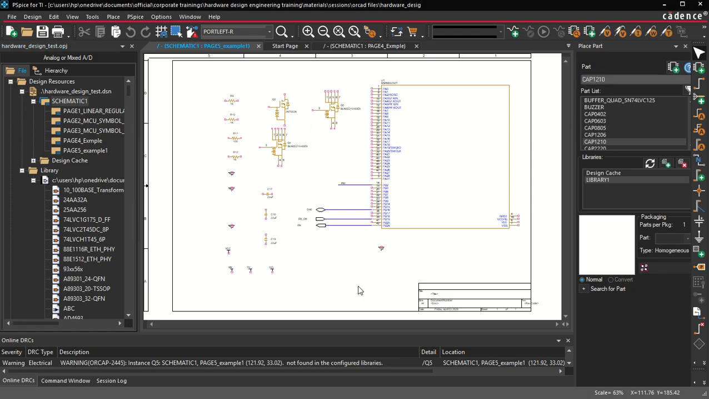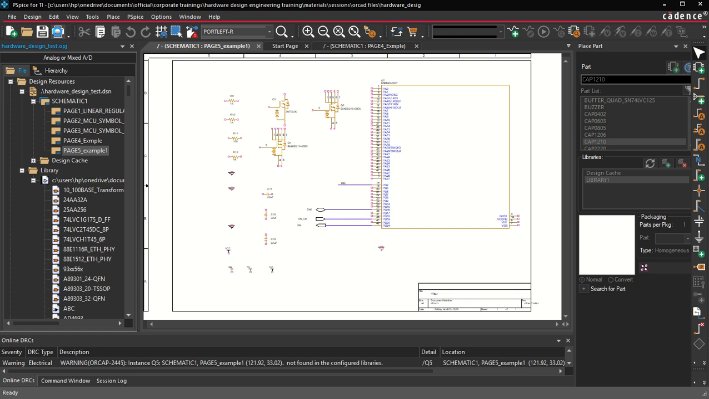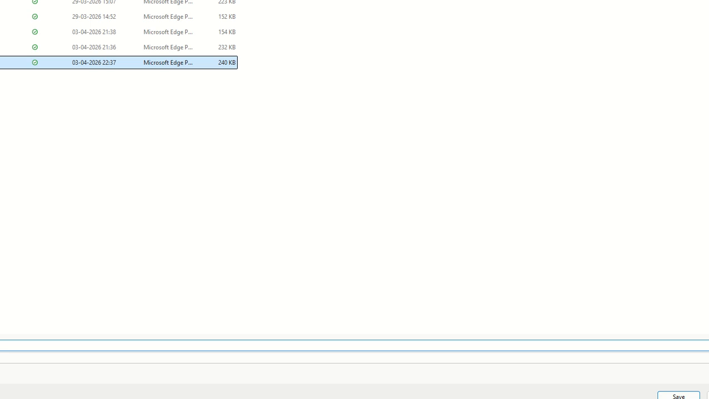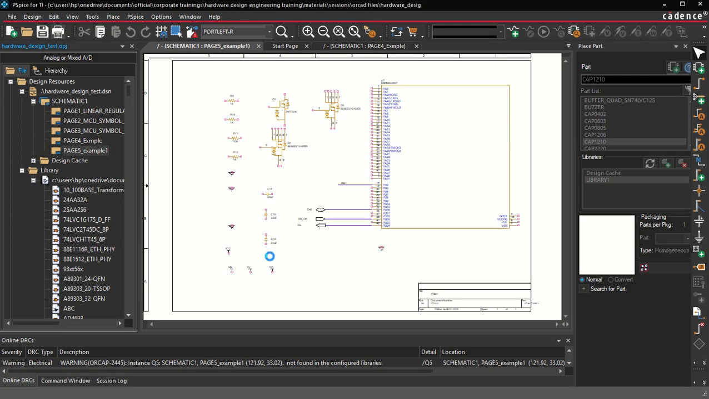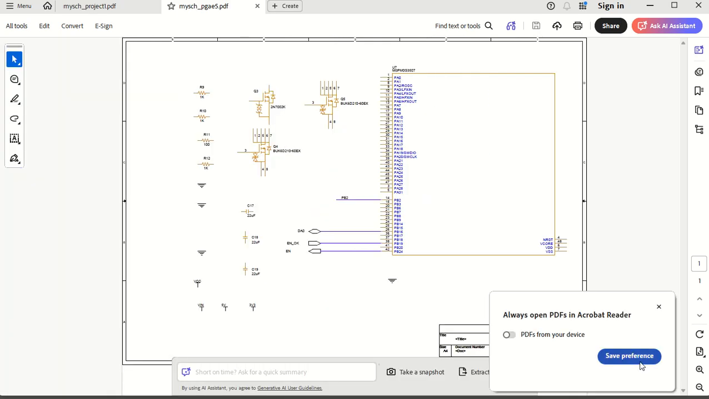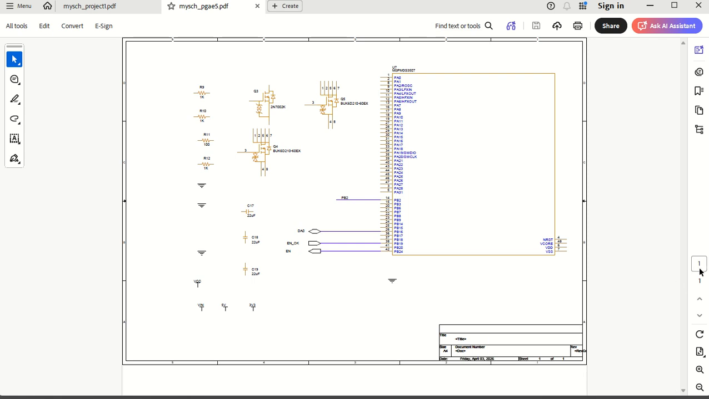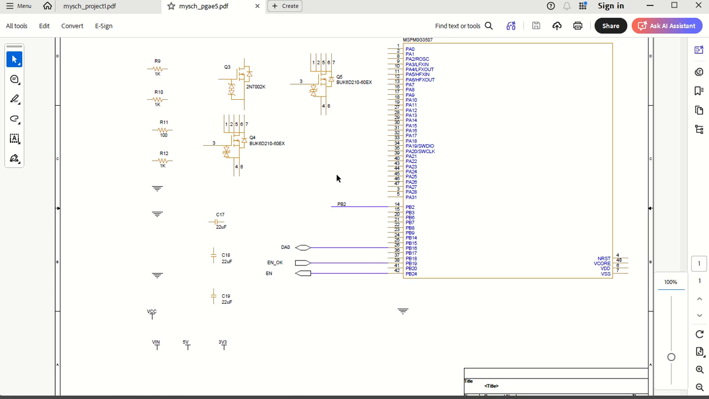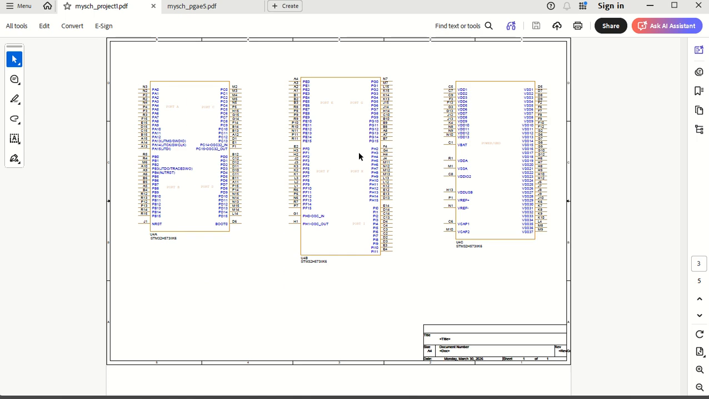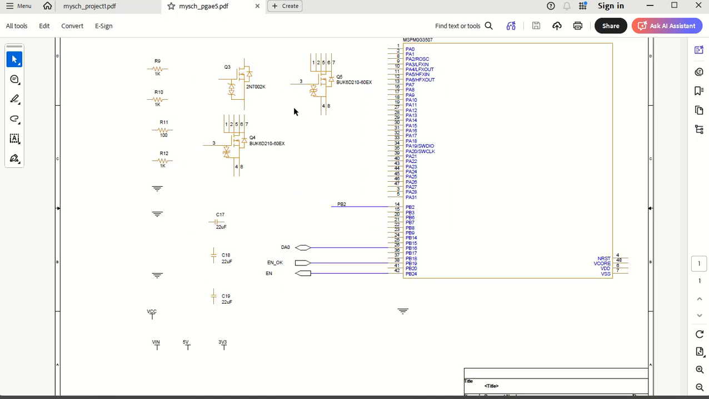Otherwise, one more thing you can do: let us say you want to print only this page. For that purpose you have to select this page, place print, and then press OK. Then I am going to name it my schematic page 5. So only this page will appear. You can see I have got my PDF printed, and this is one of one. Only one page is printed. Earlier it was all 5 pages, 1, 2, 3, 4, 5, and here it is only a single page.